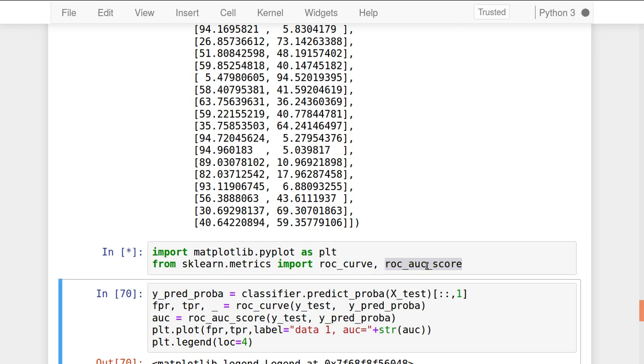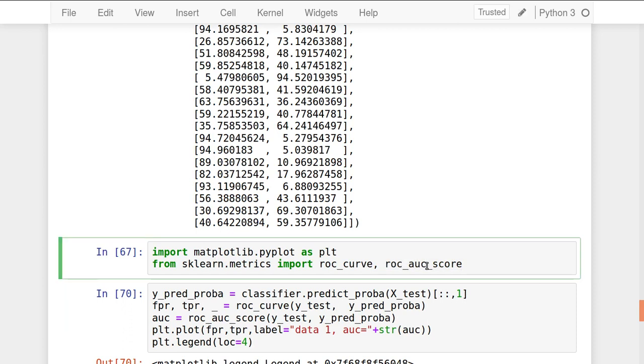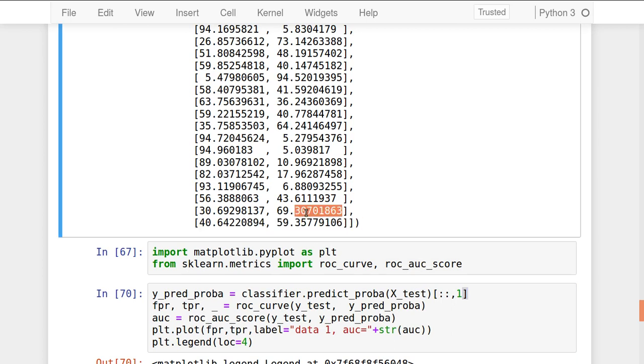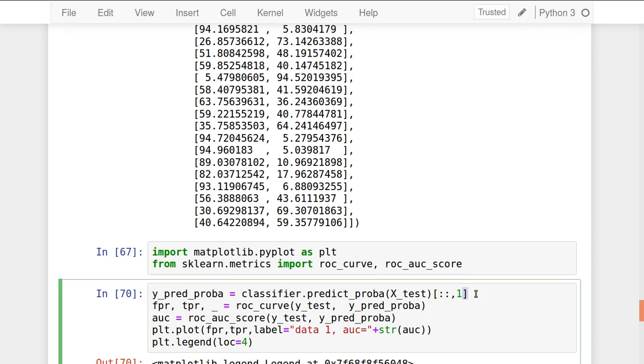The ROC AUC score is identified by comparing the probability with y_test. I have imported that, and now let's see here. classifier.predict_proba of x_test. I am using only the last column, which gives the probability of being in the second class, that is class number 1. I am using only that, and I store it in y_pred_prob.